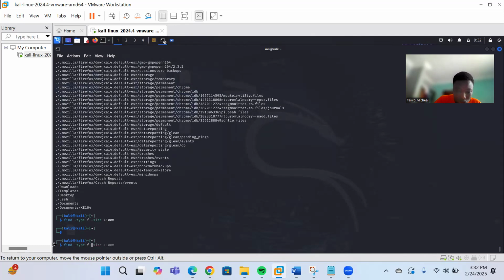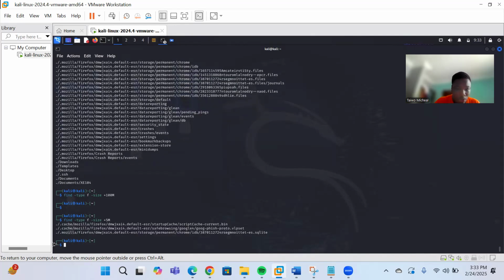F, let me just size. Okay, let me do plus 5, I should have that. Plus 5. So yes, I have that. So this is just like finding files that are more than 5 MB. So these are basically the files more than 5 MB.